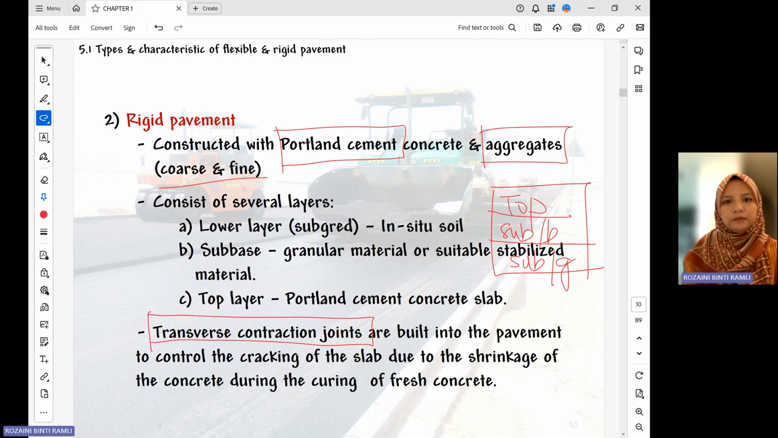Kita kata contract tu maksudnya apa? Contract is that dia boleh mengembang dan mengecut. Mengembang dan mengecut lah. Right? Dia can expand and also dia boleh shrinkage. Okay. Due to what? This expand and also shrinkage. Due to the weather, right?